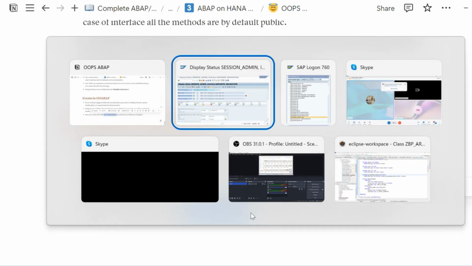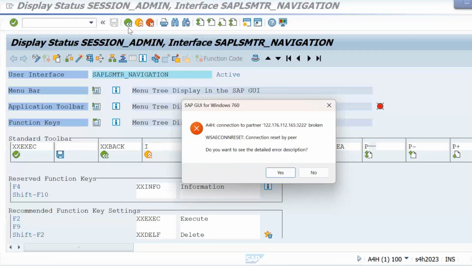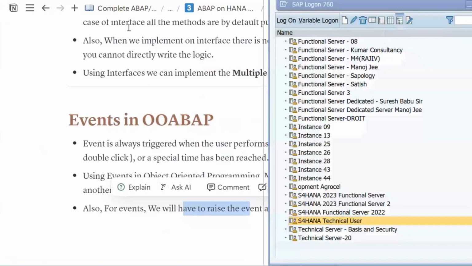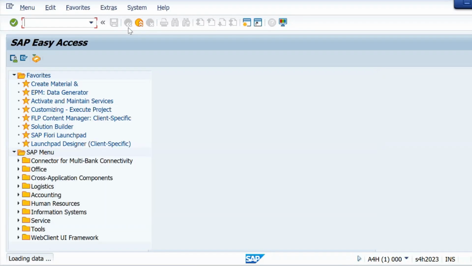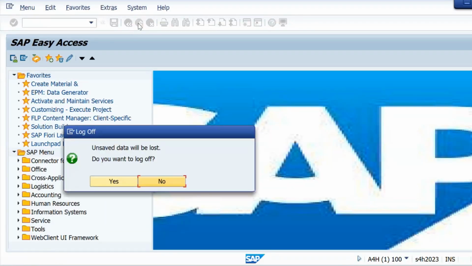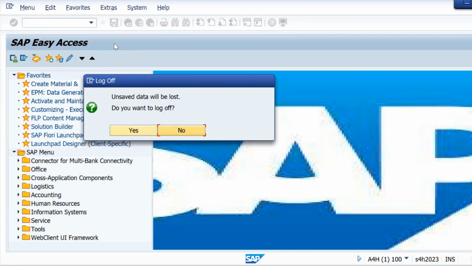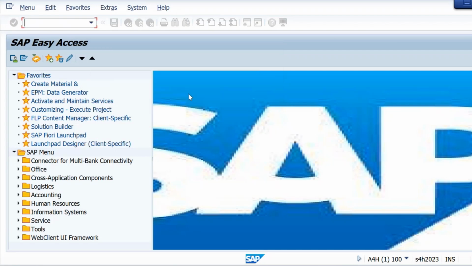Raise the event, that is what is actually happening when I clicked on the back button. So when I'm clicking on any button here, an event is raised by me, right? For that event, SAP has written a standard logic behind this screen. That logic is getting triggered there. So that is the event handler logic, right? That logic is saying, do you want to log off? I said no, I do not want to.